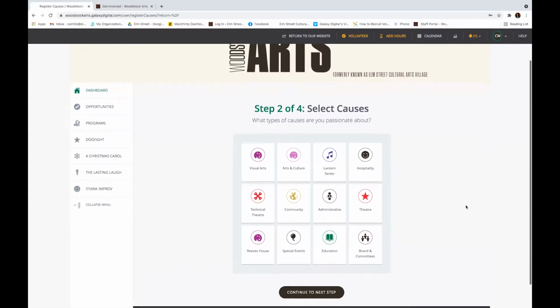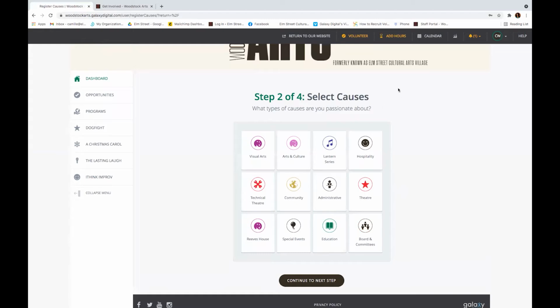The next step is to select your causes. Choosing causes lets us know the areas of interest you have for volunteering. Causes you can choose from include visual arts, special events, theater, lantern series, hospitality, administrative, education, and technical theater. You'll see that the Reeves House is listed separately from visual arts. Visual arts may include volunteer opportunities not tied to the Reeves House.